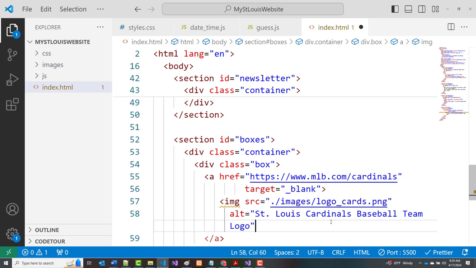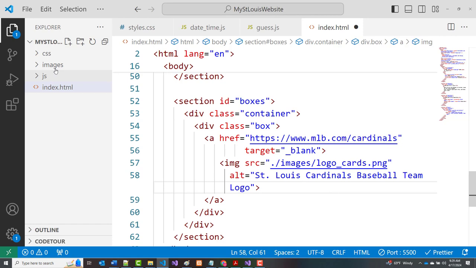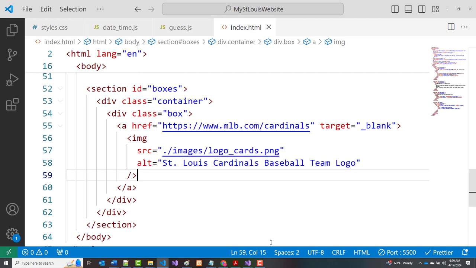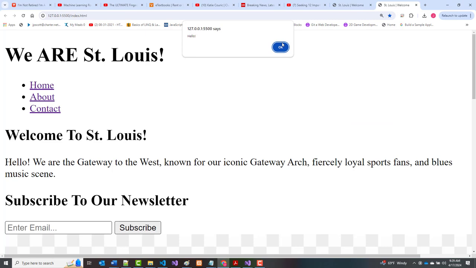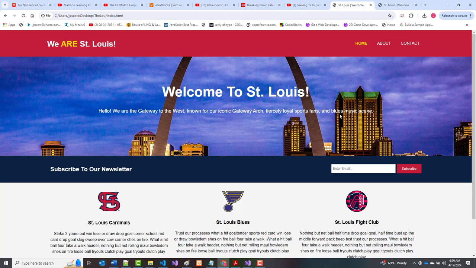All right. Let me get rid of this. First, let me see if it worked or if I gave it a bad path or something. There's that big Cardinals logo. We're going to make it smaller later, so don't worry about it. And I wish I hadn't cut off the top here. It looks like I did, but that's okay. So what have we put in here so far? We put in this, this, this, and just that picture.